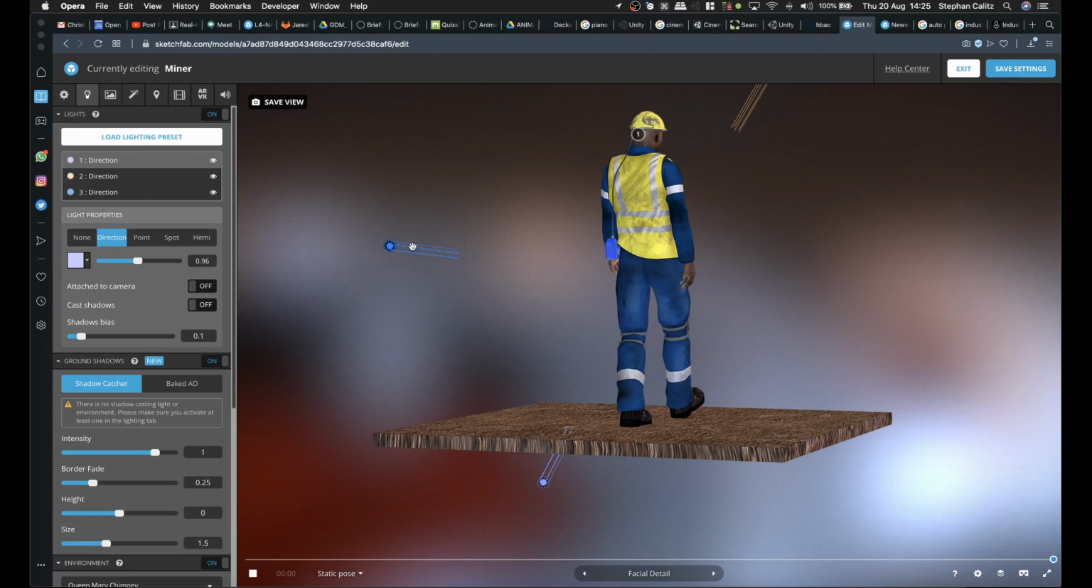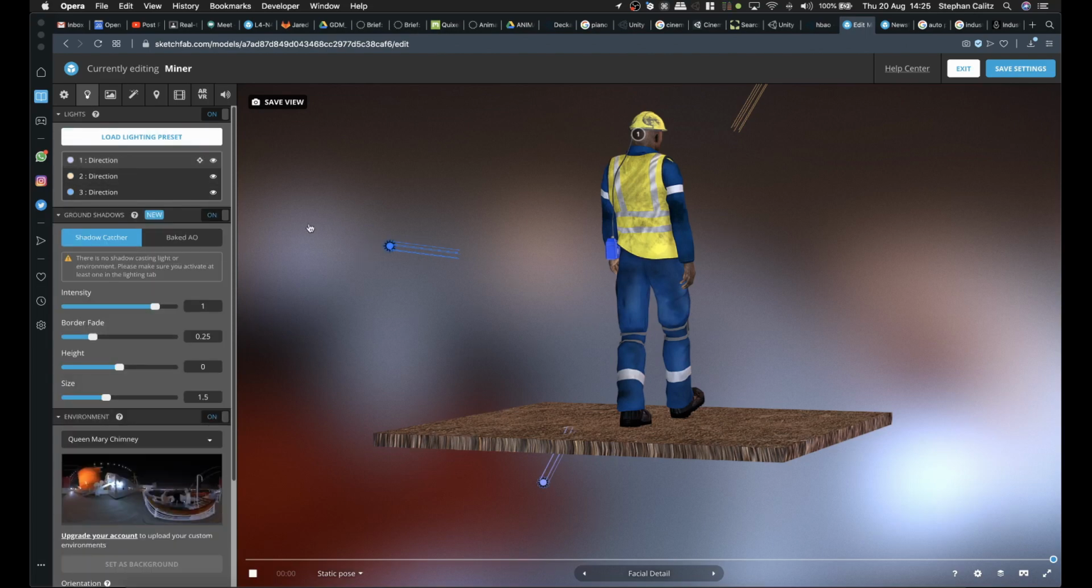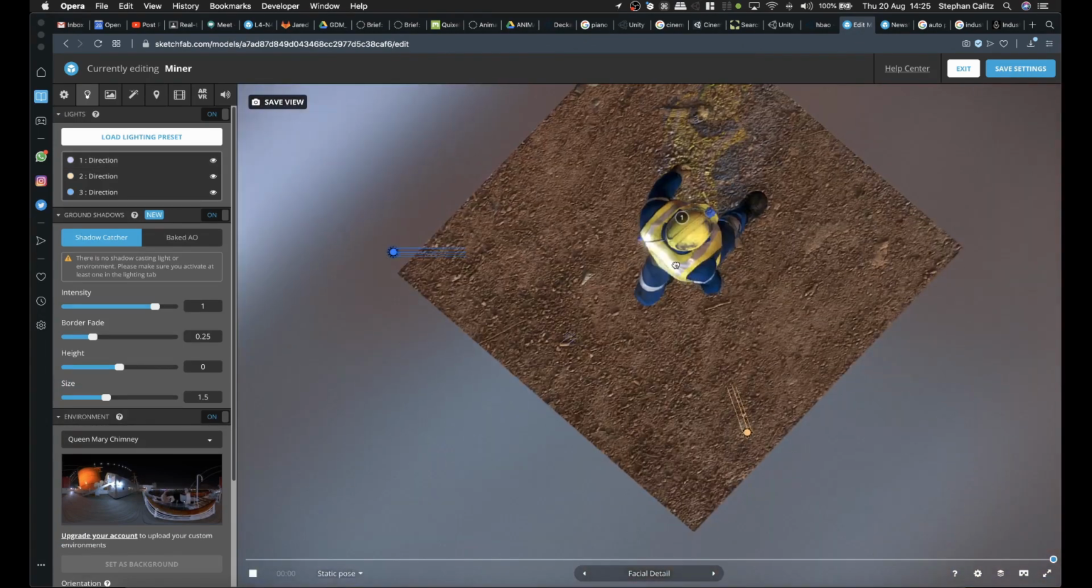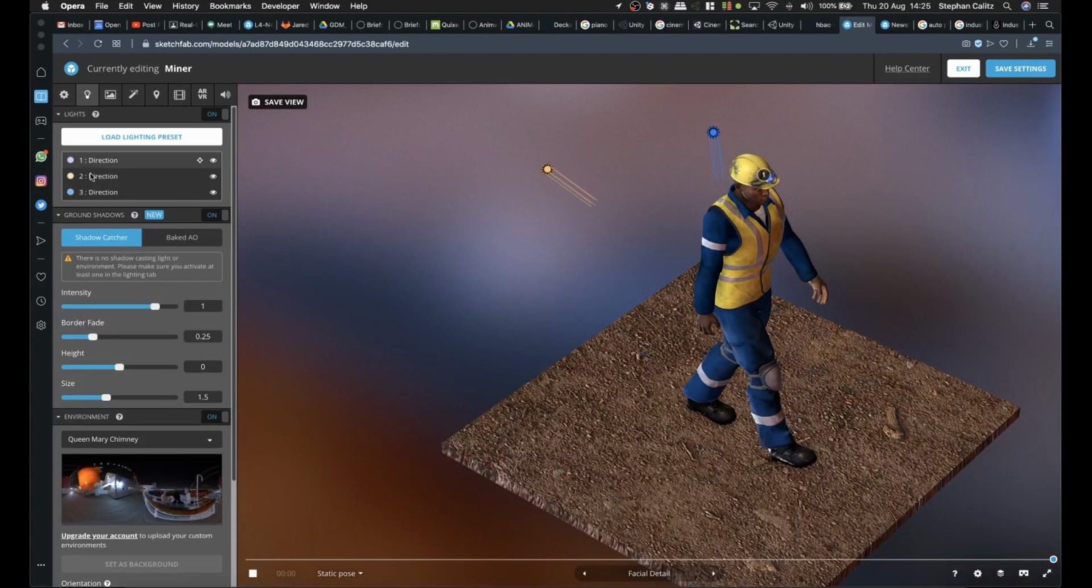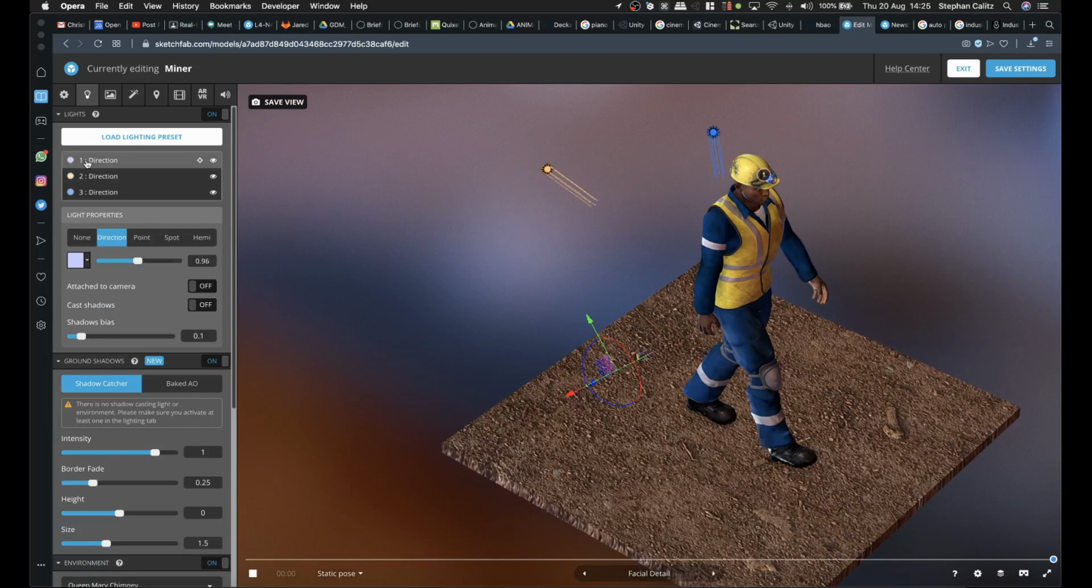Now you can grab any of these lights and then you should be able to move them. Just see, yeah, so if you select the light, you can move them around. Directional lights, though, because they're only directional, they're parallel light rays. It doesn't really matter where they are, so all of these just need to be rotated.